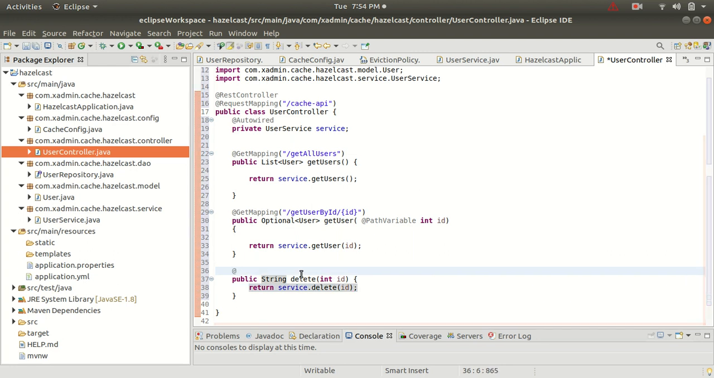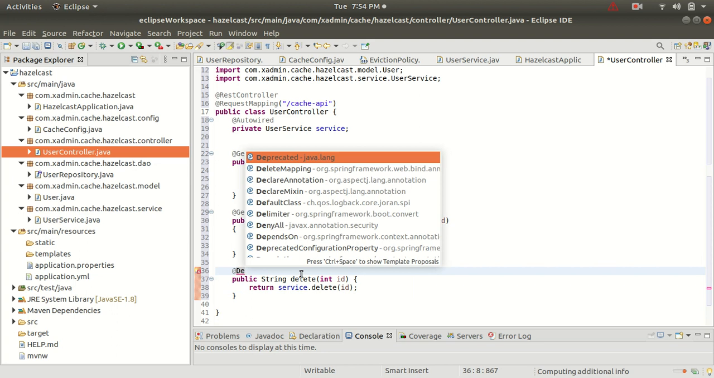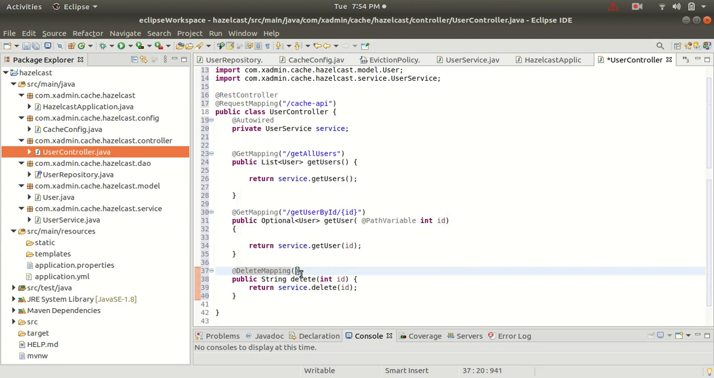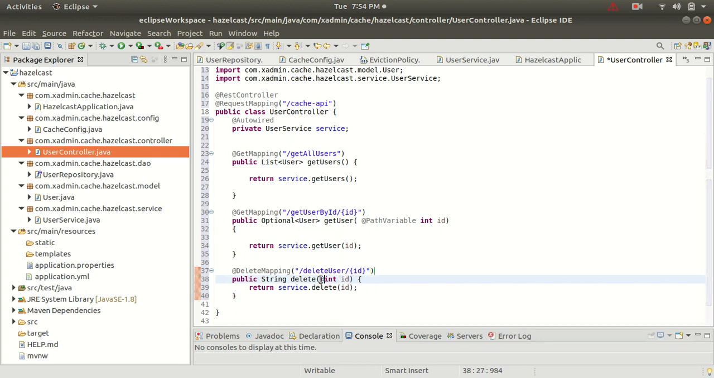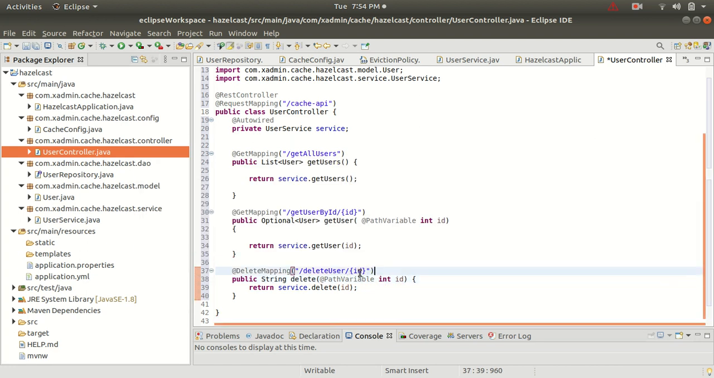Let's put the delete mapping here, and let's put the path URL like delete user. Alright, and here we need to take the ID also, because it is going to check the ID in the user table, and according to that it is going to delete the user from the database. So here we need to add a path variable also, because it is going to take the ID from the URL.